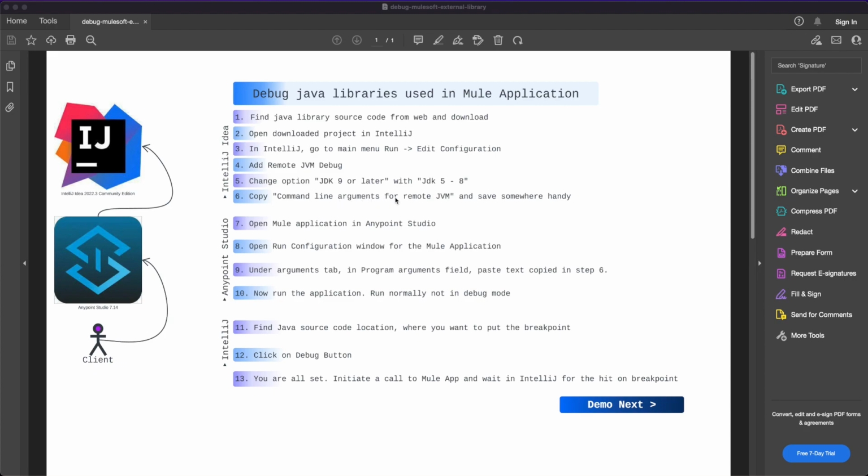So we'll copy the command from here and we will apply that command to our Mule app run configuration under arguments tab. And that's all we need to set up the environment. So now we will run Mule app, and the Mule app will be running in normal mode, not in debug mode.